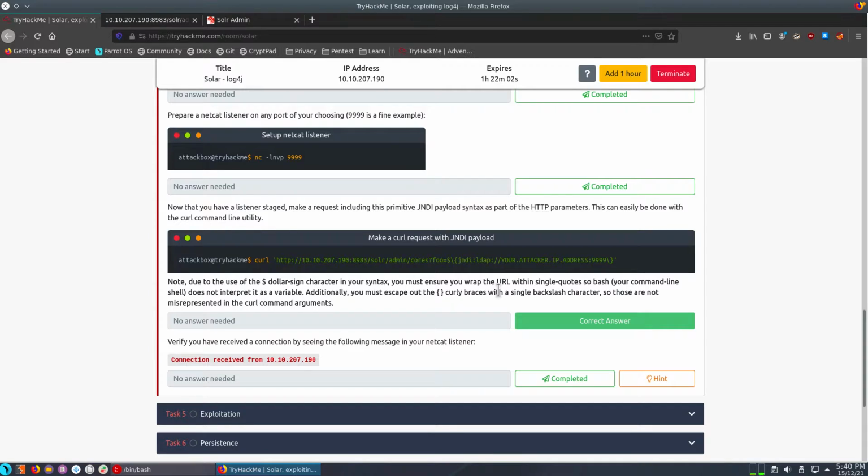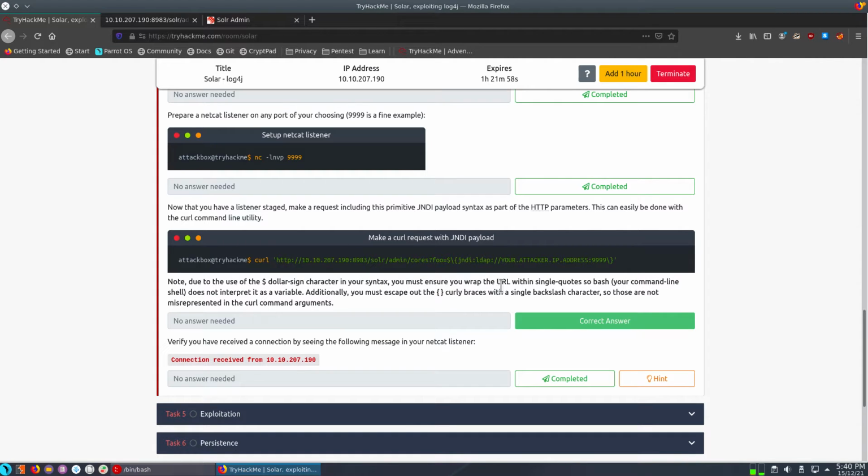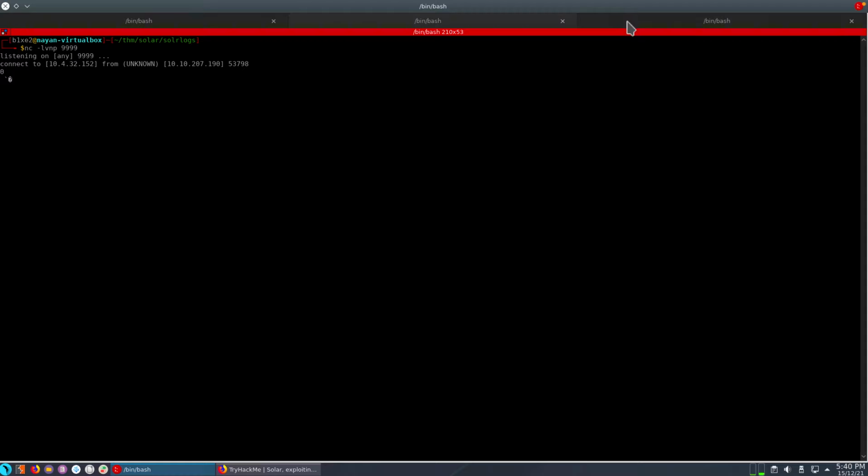Okay, we've wrapped the URL in a single quote. We did that, so that bash, your command line, does not interpret it as a variable. This you must escape out of. And here we got our response back, and we've got our shell. But with this shell, we can't really type anything, and it's basically bugged.